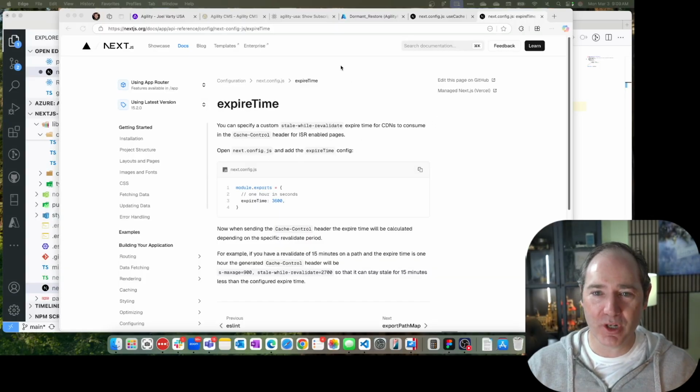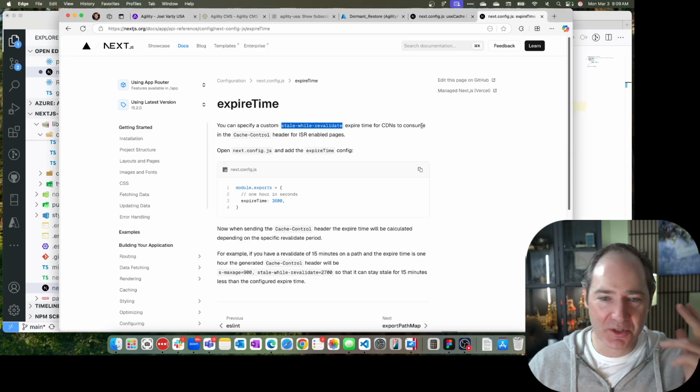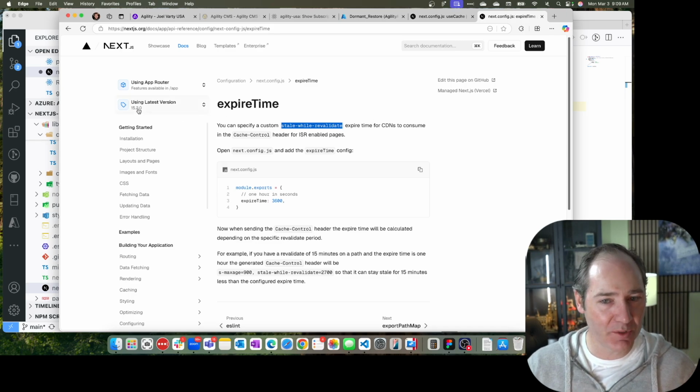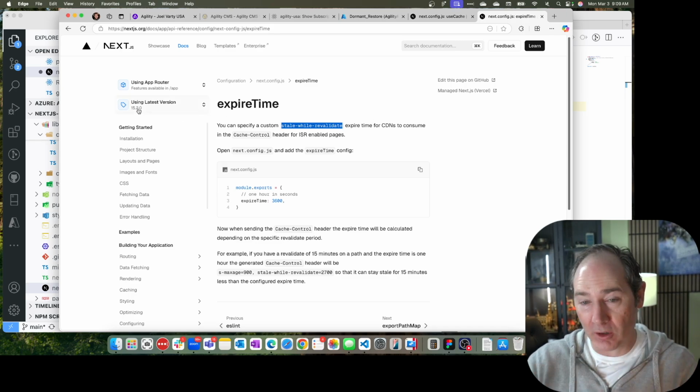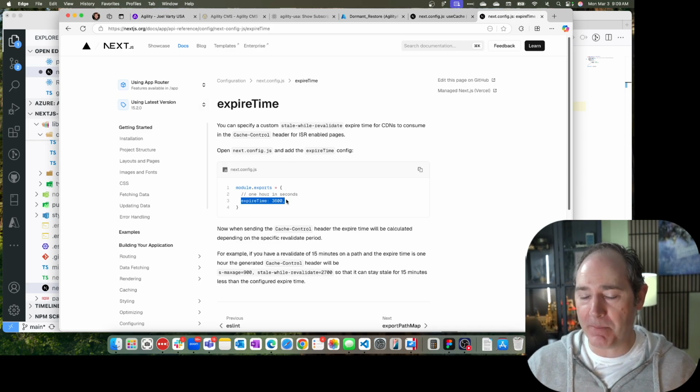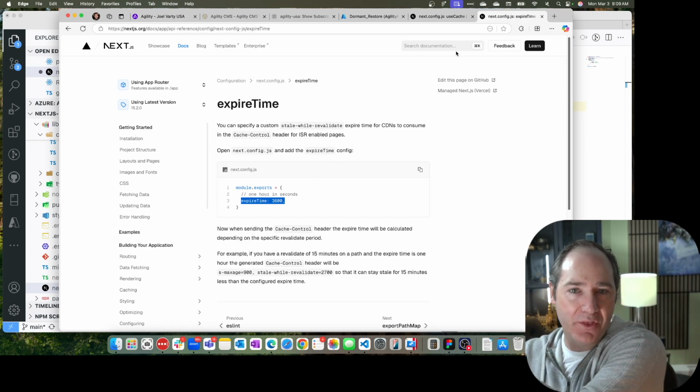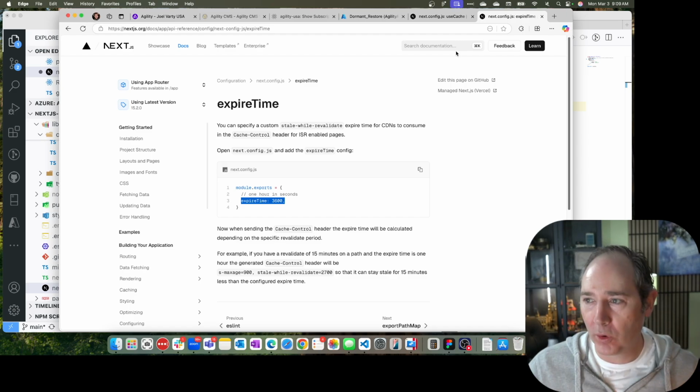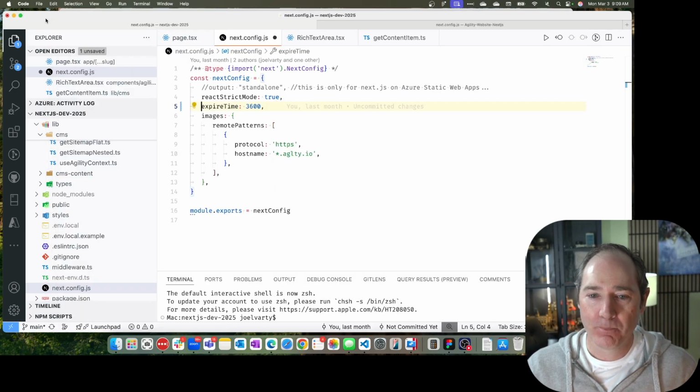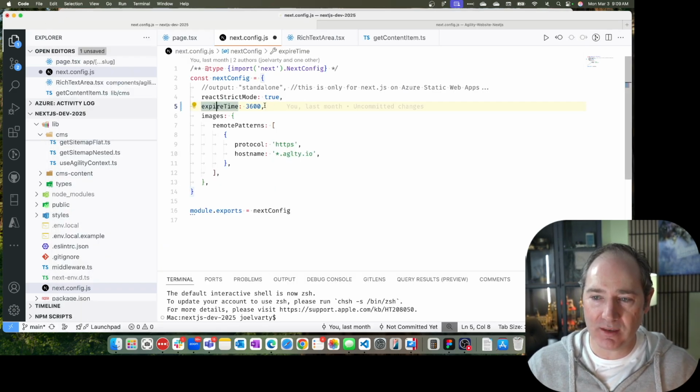All right, so if we jump to the Next.js docs, we can see that we want to customize the stale-while-revalidate expire time for CDNs, okay? Now, the reason I had to look this up is this value actually changed between Next.js 14 and 15, and our code example is based on Next.js 15. So we can set what's called the expire time in our next config to configure how long we want something to cache on the CDN before it calls home, right? So we can set that here. We can set that to 1 hour.